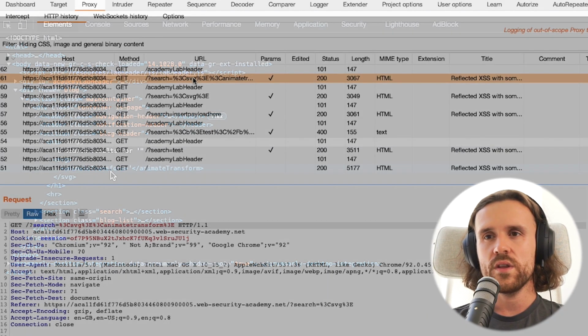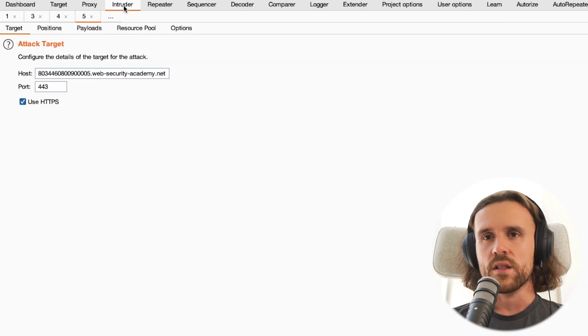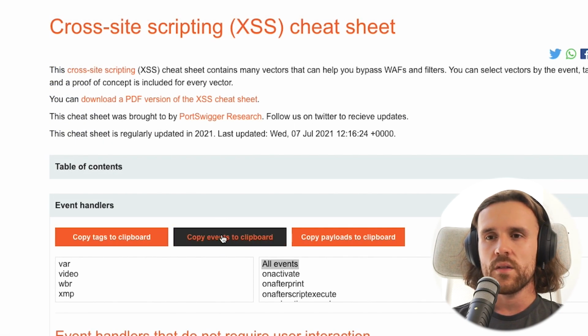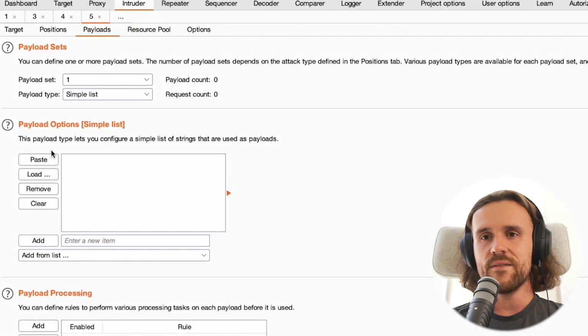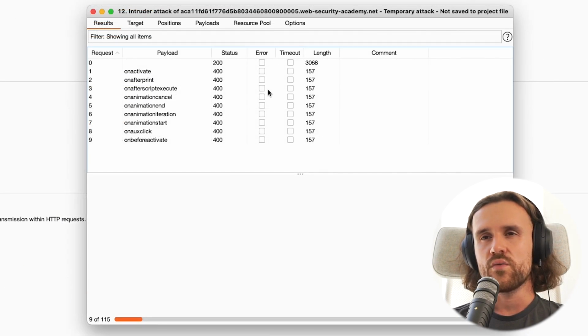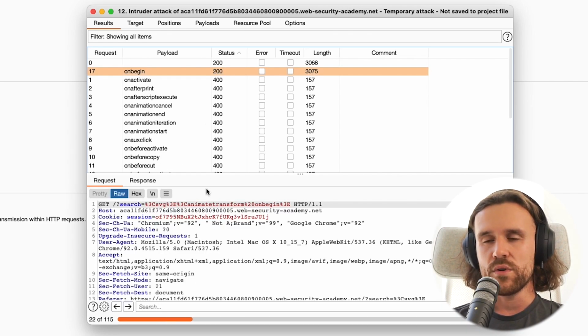So next up, we need a way to exploit this. We can once again send this to Intruder, clear all the payloads, and add %20 for a space character and then the positional markers. We are going back to our cheat sheet and copy events. HTML tags can have events. We can use them once again from the PortSwigger cheat sheet and run our Intruder attack to see if there is any event that is allowed to be used. We can already see that the onbegin event is allowed to be used.